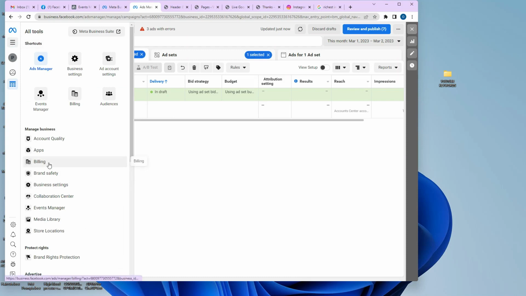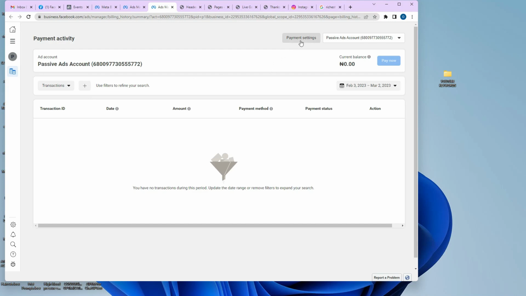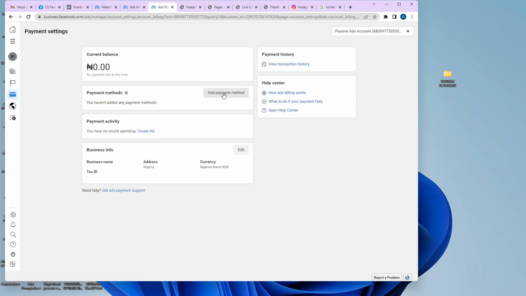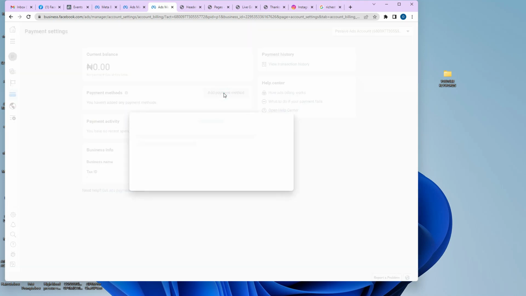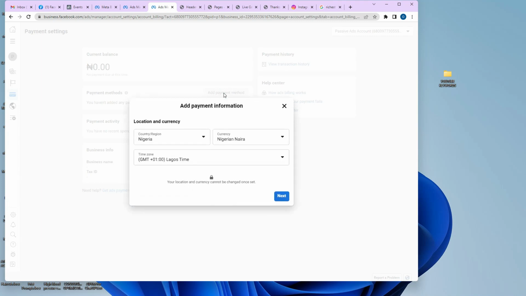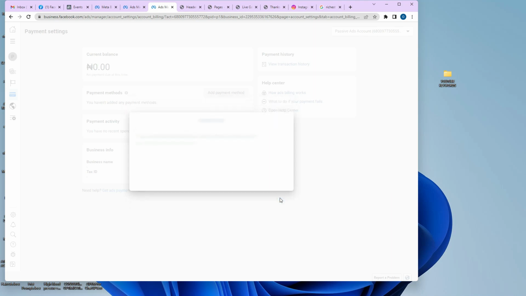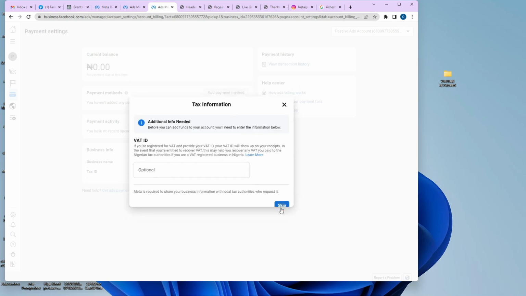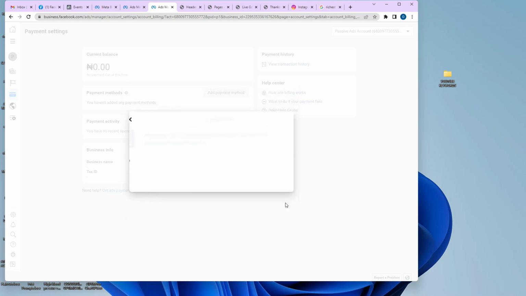So to add money to it, just come here. You will see billing. Come to billing, payment settings, add payment method. Fine. Don't add your card. If you add your card, you won't be able to use the card with another ad account ever again. So you click this, then you click next. Once that is done, you come here, optional, you skip it.